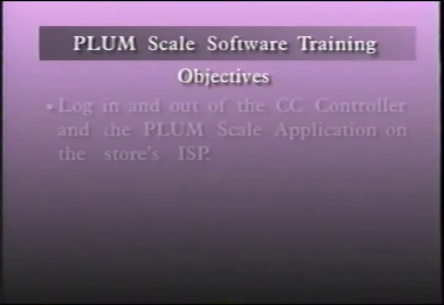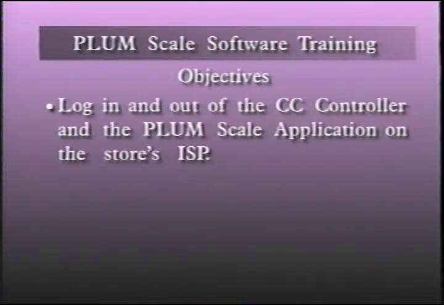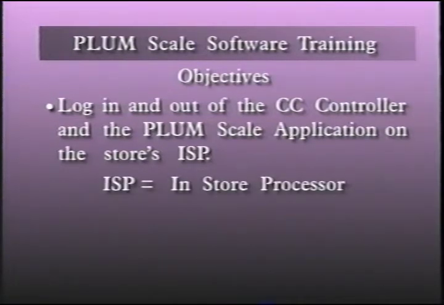After watching this video and reviewing the other training materials, you will be able to log in and out of the CC controller and the Plum Scale application on the store's ISP. The ISP, or in-store processor, is a computer located in your store's file maintenance room. I'll talk more about the ISP later.